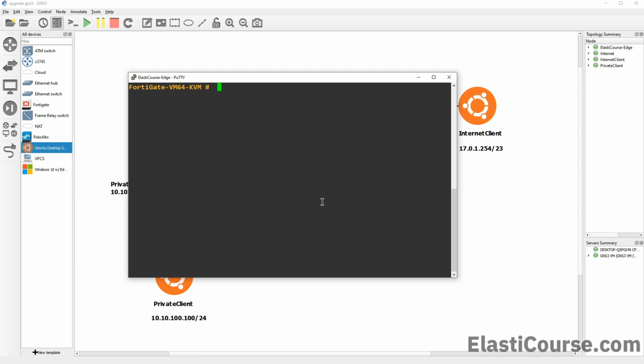Now finally, after we added our pre-login banner, or we agree to the default one, to be able to enable this feature, we need to go into global setting again, and we only need to put one command, which is set pre-login-banner enable. And once we do end, this way our setting has been saved.